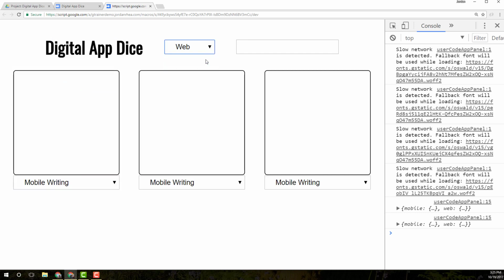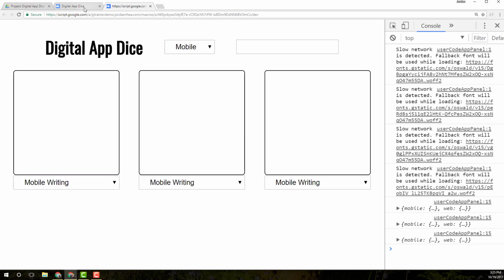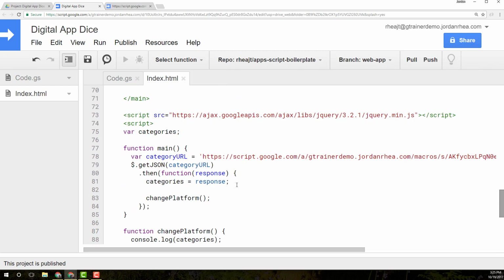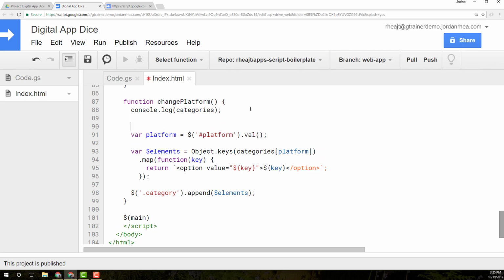If we change again, oh no, it's even crazier. So we've got to empty out those categories every single time that we run this. So in change platform, we can do that simply by grabbing the category select boxes, and we're going to use a jQuery method called empty. So before anything happens to those platforms, we're going to empty them out.